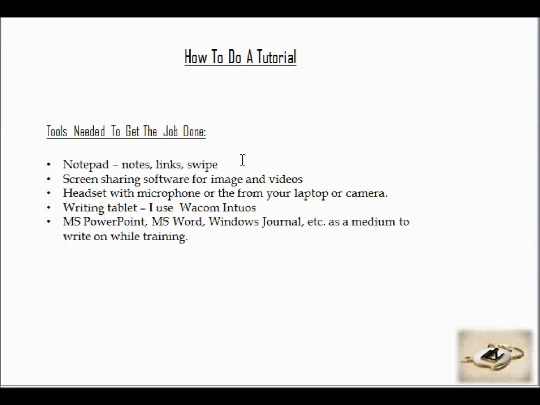The medium software that you're going to use for the tutorial: like this one here, I'm using PowerPoint. That's what my notes are on. You could use PowerPoint, Word, Publisher, Journal. You could use all those different types. Okay, so let's go ahead and move on.